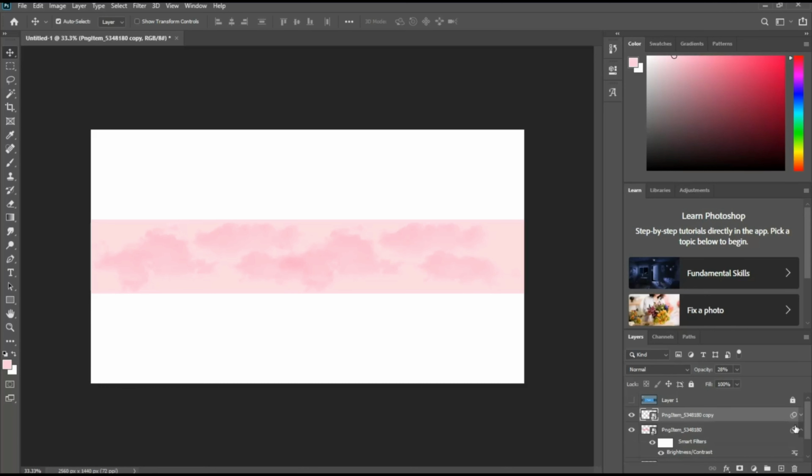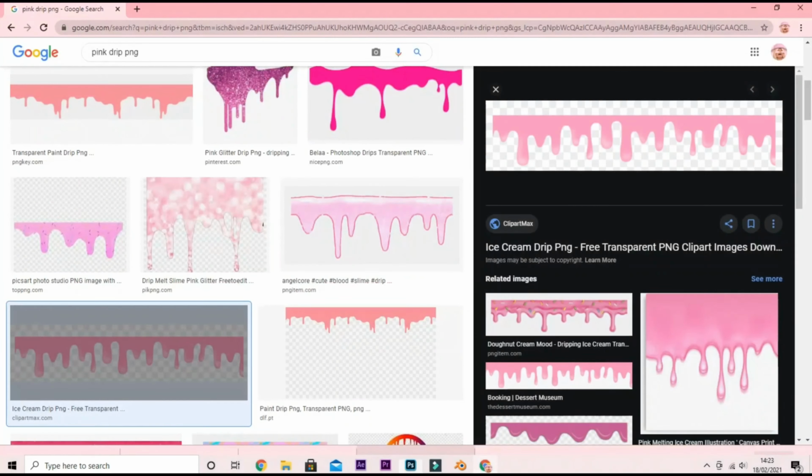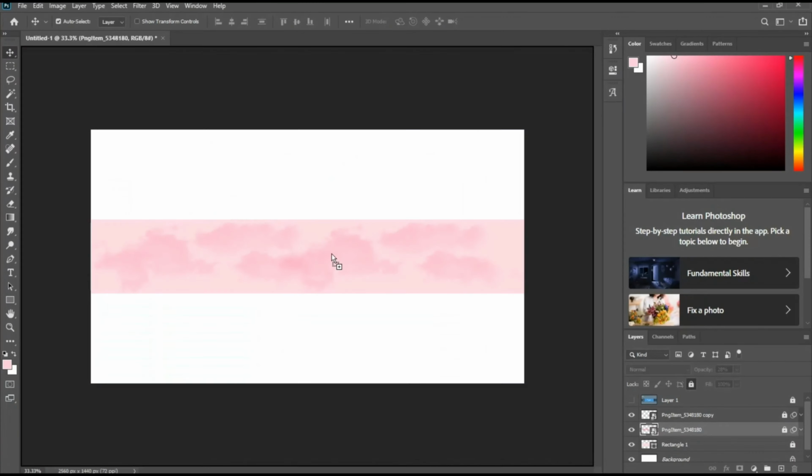Once you're done with that, you just want to start closing off the little tabs, and you can also lock the layers in place as well. Then you want to go back into Google and start bringing back more of your images you downloaded.